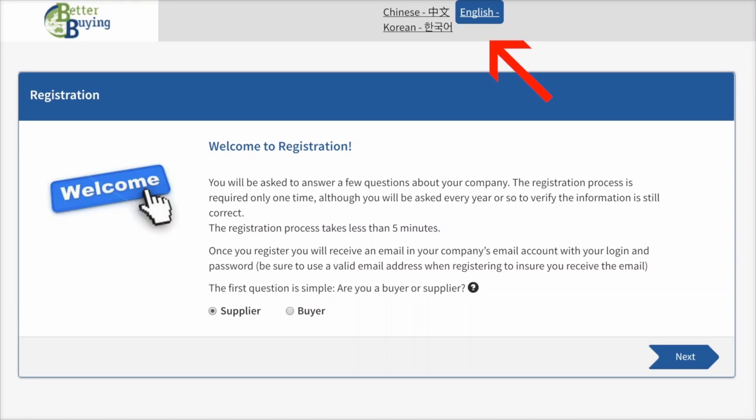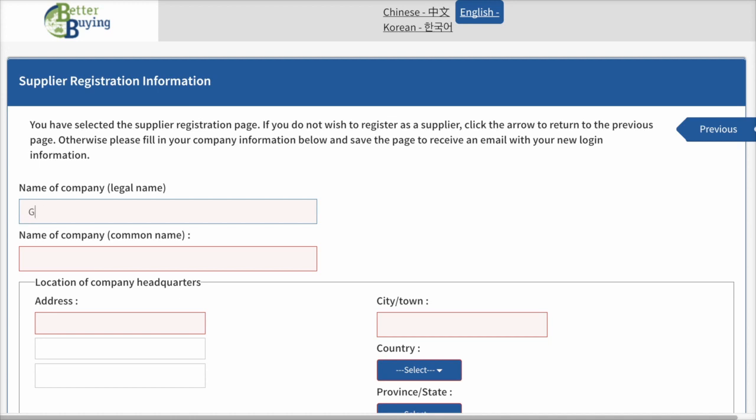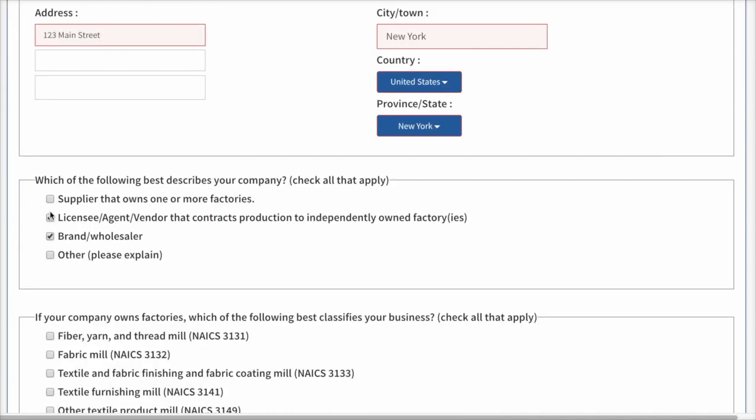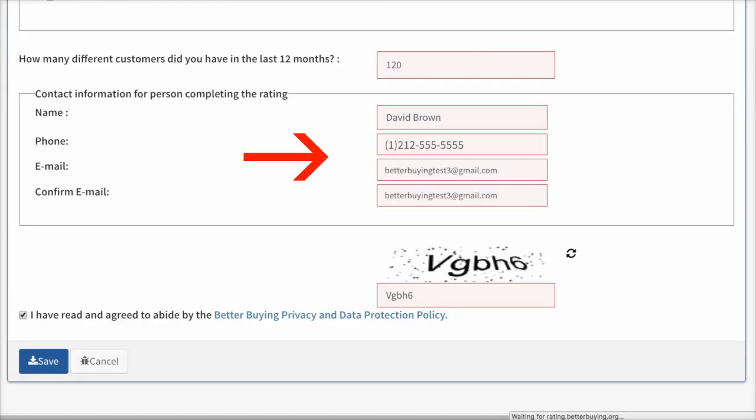Choose the language you feel most comfortable with: Chinese, English, or Korean. All questions are mandatory in the registration section. Input your current contact information, click the Data Protection Policy box, and hit Save.